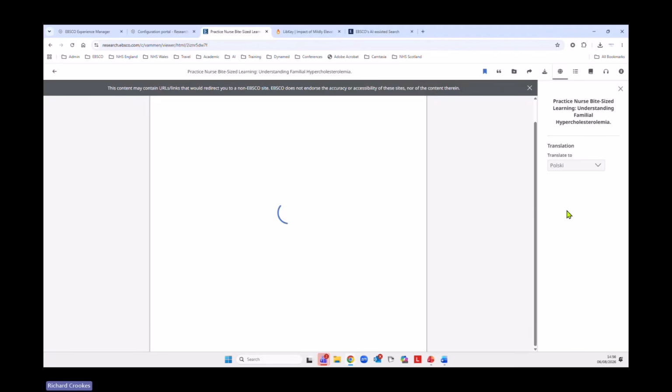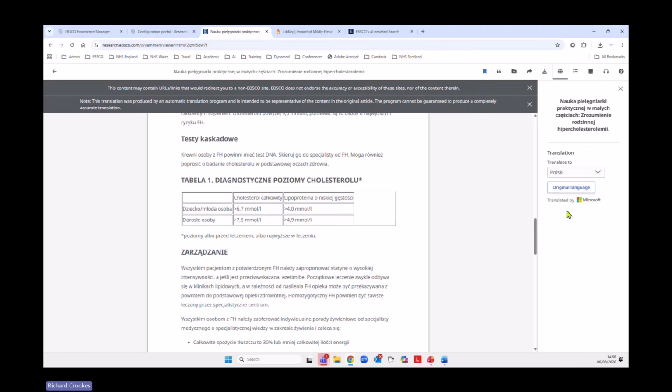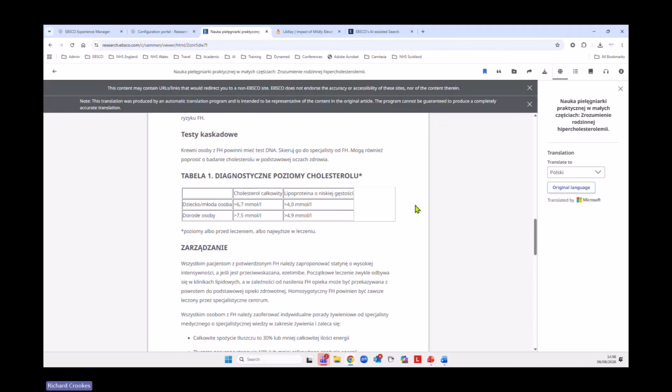It is a machine translation. So in a moment, you will see that disclaimer, if you like, at the top of the screen when that's completed. It's produced by an automatic translation program, and that's provided by Microsoft, as you can see clearly on the right-hand column, translated by Microsoft. So if you're a native Polish speaker, then you'll know how accurate or otherwise that is, or whichever language you choose, but you can revert to the original language as well.